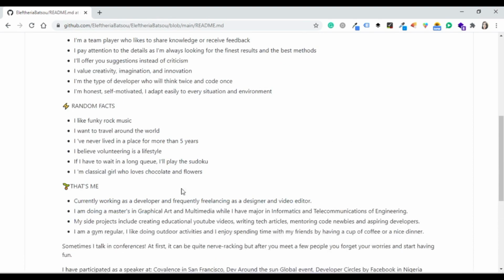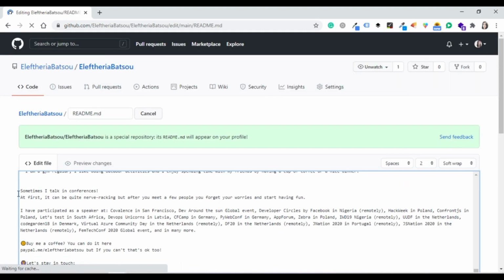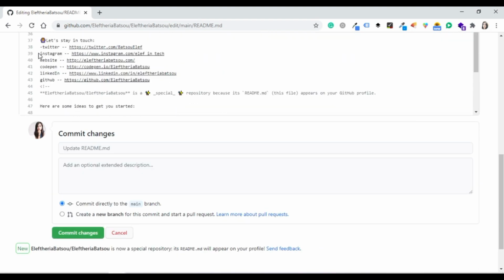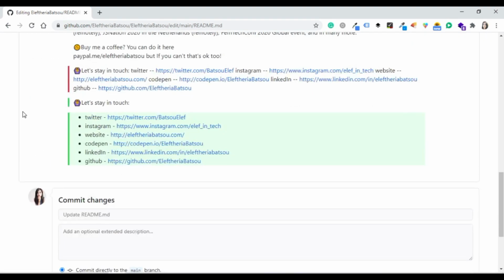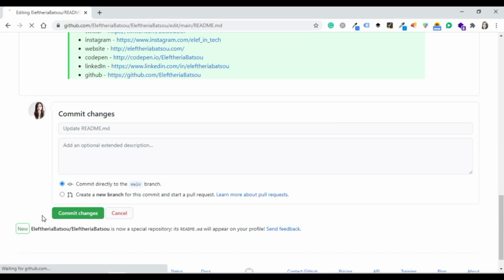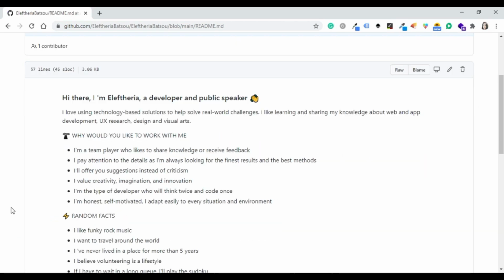I don't like that much that last part, so I'm going to edit my file once again. And here you can either preview or you can just click commit your changes. And pretty much that's it.